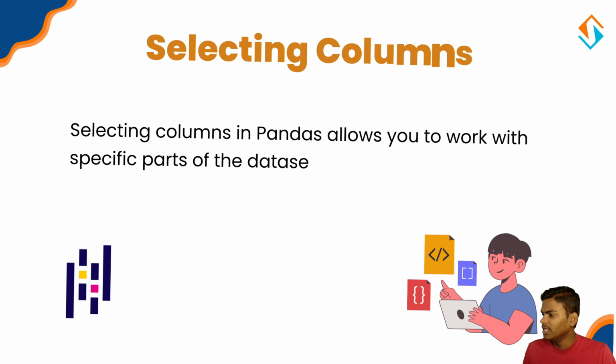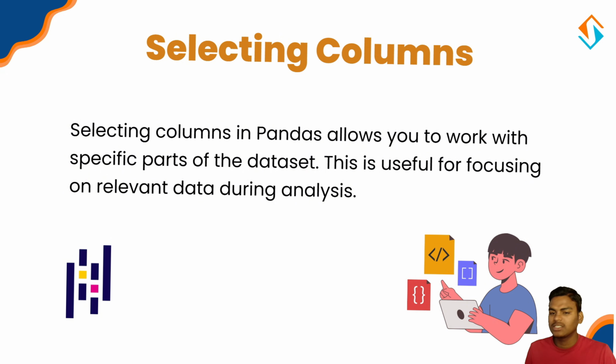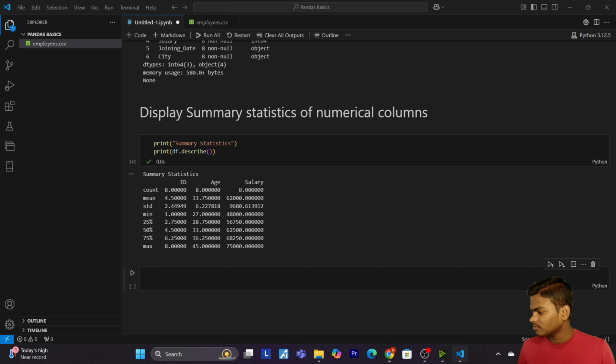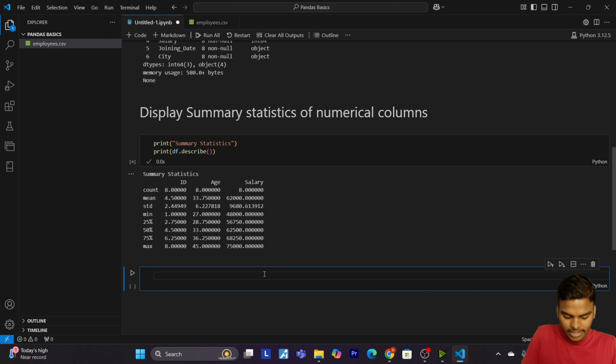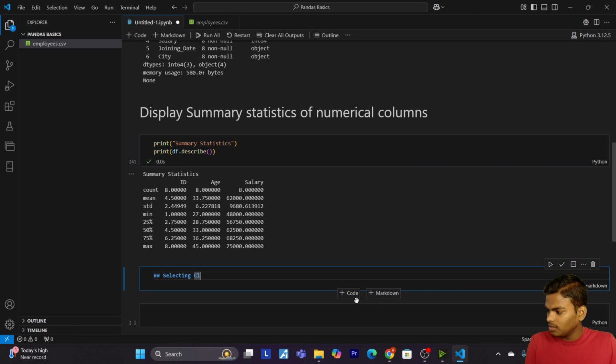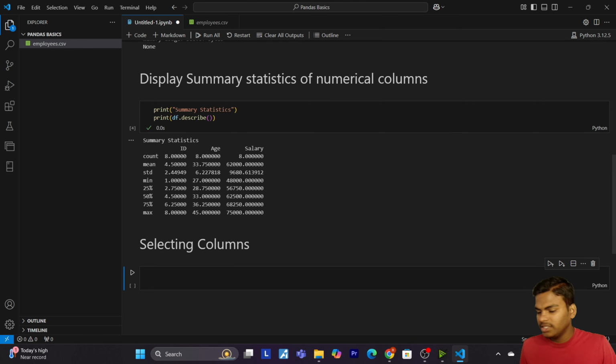Selecting columns. So now let's learn how to select specific columns. For example, if you want to view just the name and salary columns. So now let's again come to our VS Code. So let me write, this time we are going to do selecting columns. So now let's see how we can select specific columns.